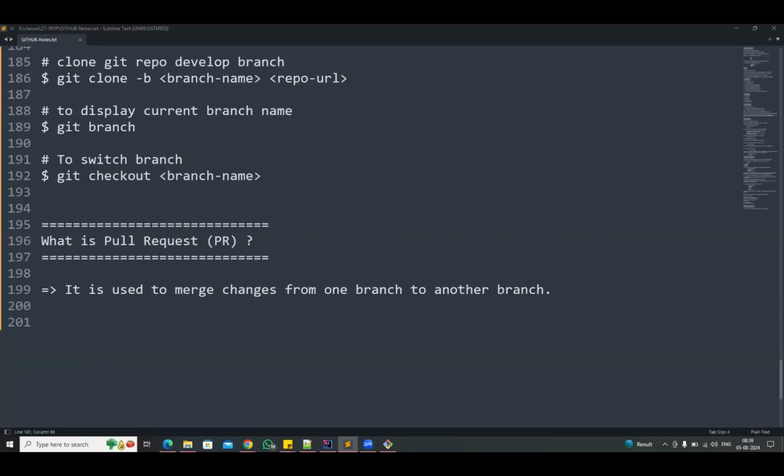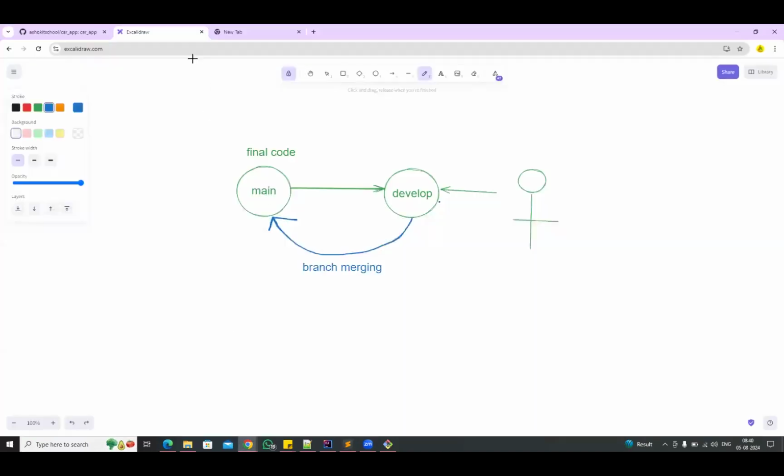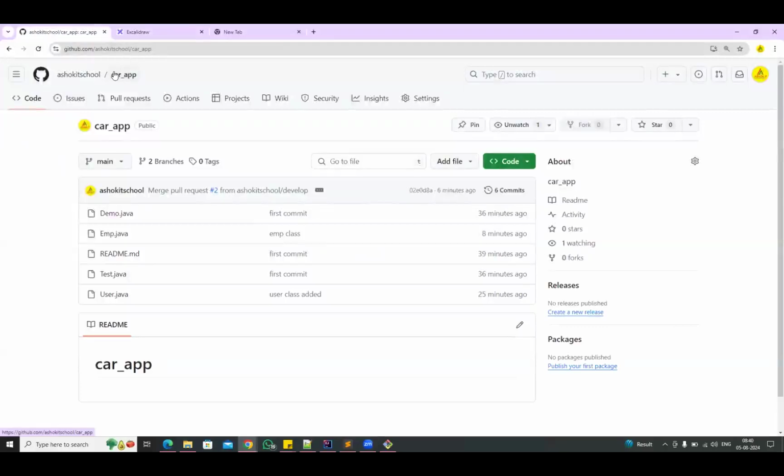Okay, good. Any questions? Sir, I have one doubt. After pushing the code, I'm getting an error like: support for password authentication was removed on August 13, 2021. What would be the solution, sir?